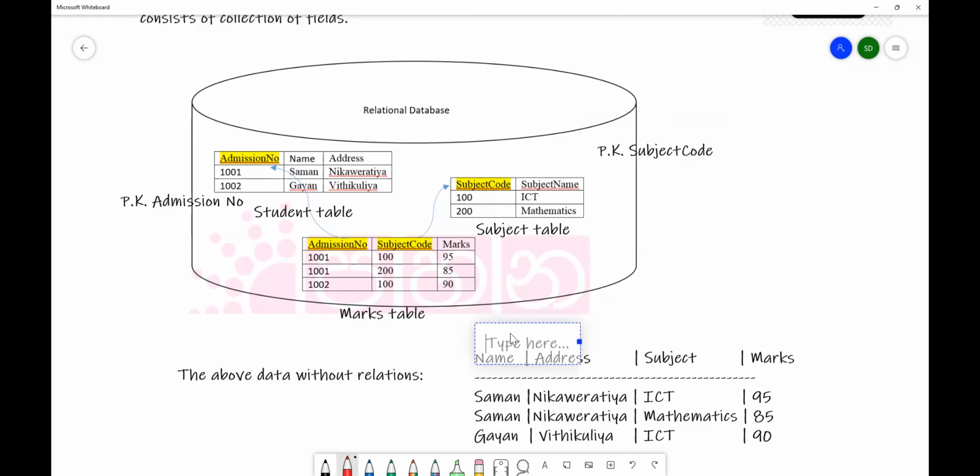Right? The primary key for the marks table. Primary key for the marks table is admission number, right? And subject code.